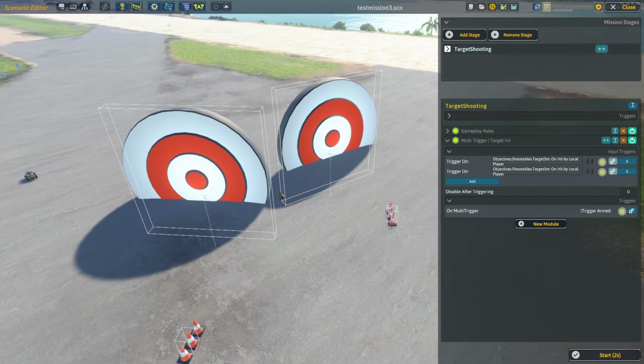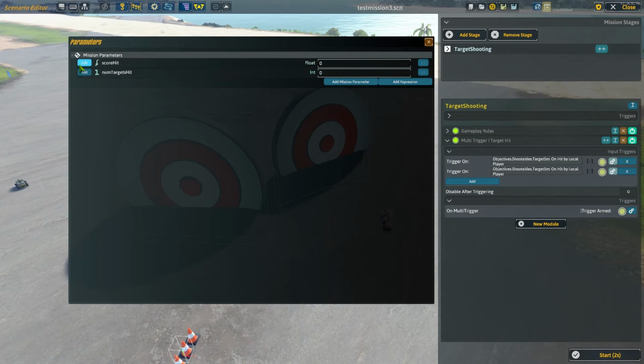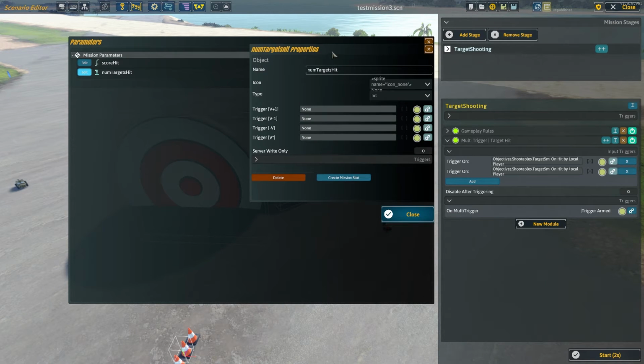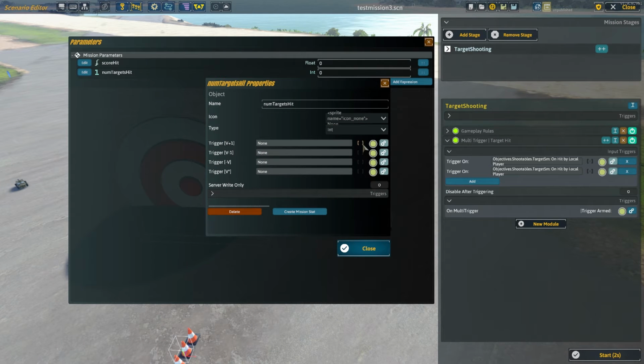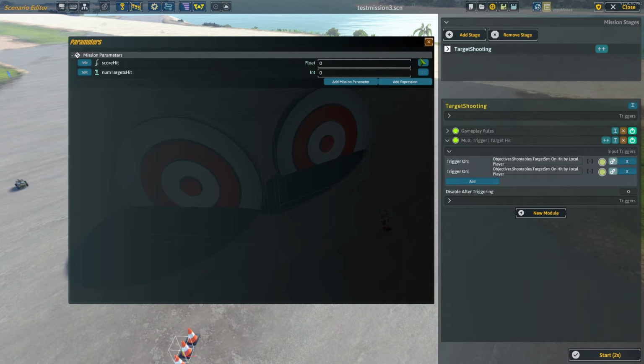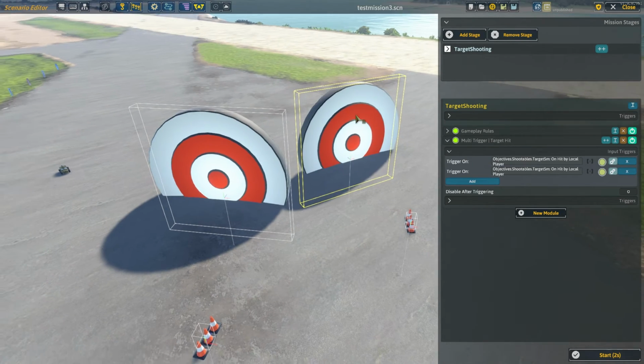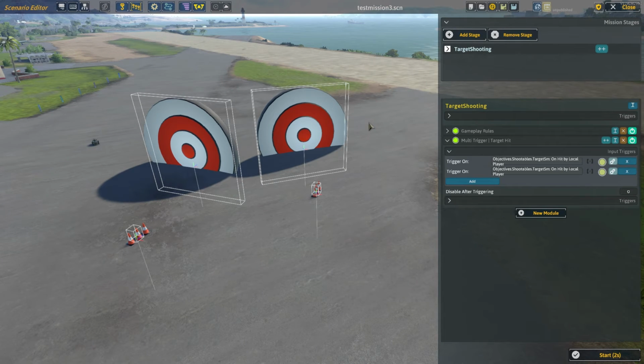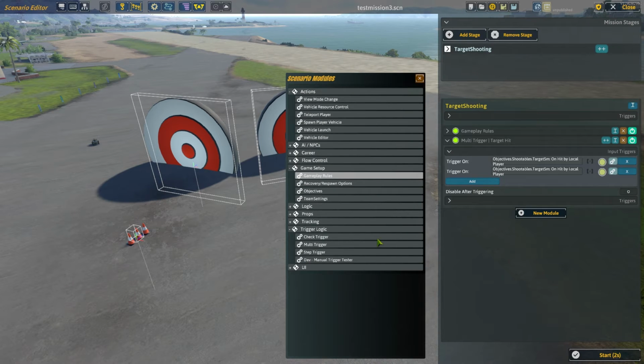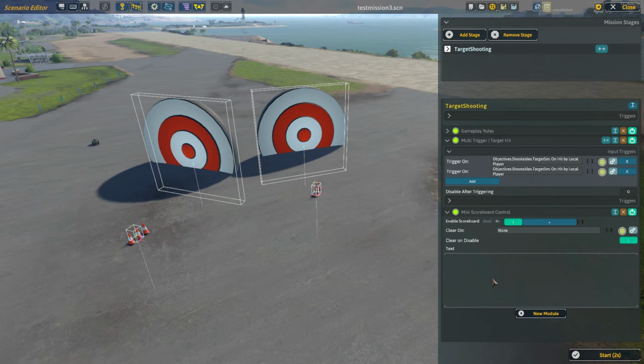So now we want to come back up here to this number of targets hit parameter. On this first trigger, we want to say on multi-trigger. That's cool. That should hopefully keep track of our number of targets hit, but we don't have a way to actually see that with our own eyes while we're playing the game. So we're going to add a scoreboard, which is also a module under UI, mini scoreboard control, which will give us the ability to place some very basic custom text on the screen.